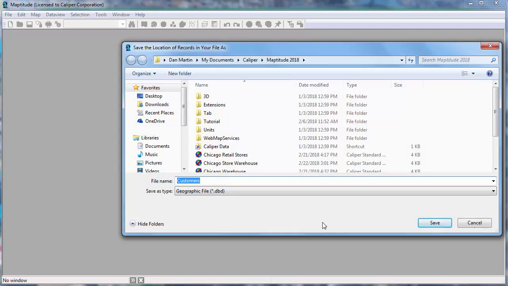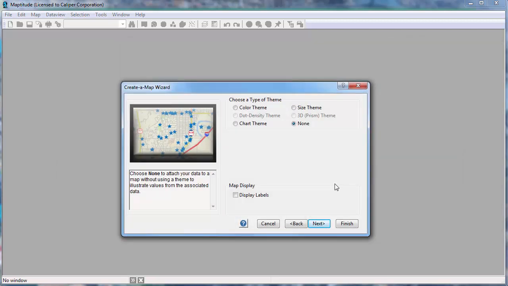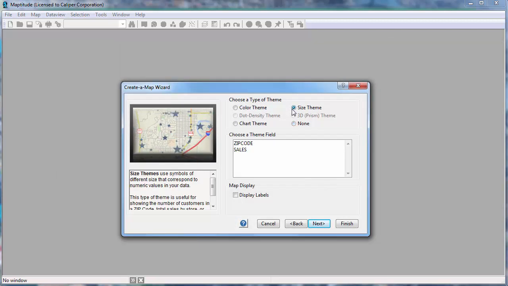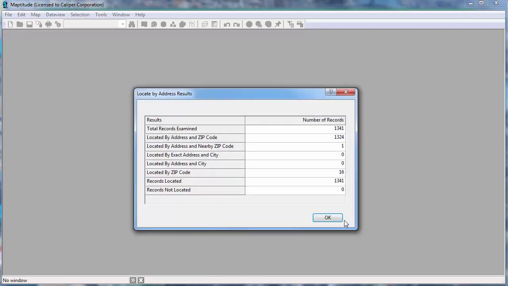I'll save the geocoded customer locations to a Maptitude geographic file named Customers, and I'll have Maptitude use a size theme so that the customers with higher sales are shown with larger symbols. Maptitude uses the address information in the Excel spreadsheet to place a point for every one of the customers.